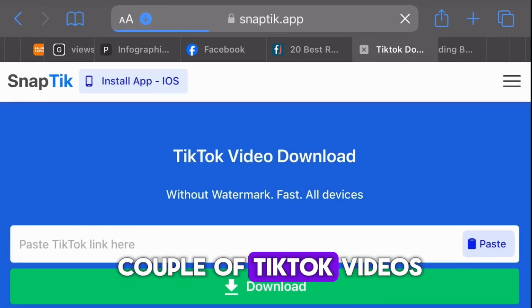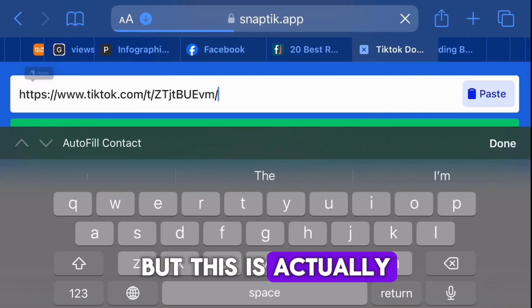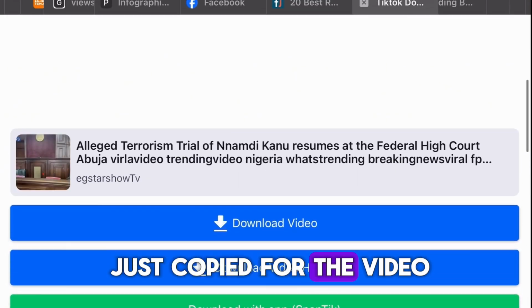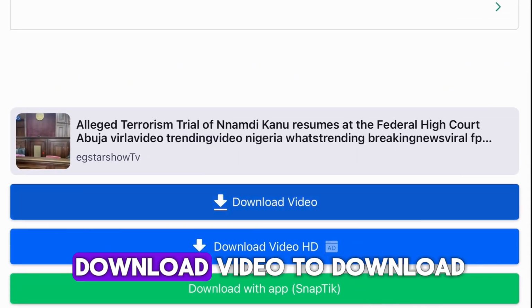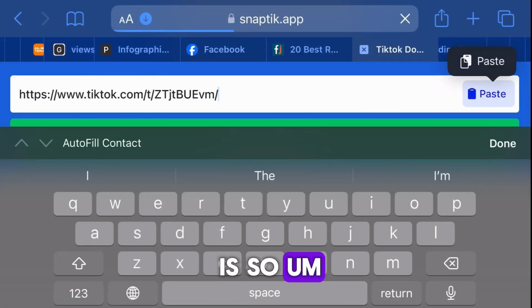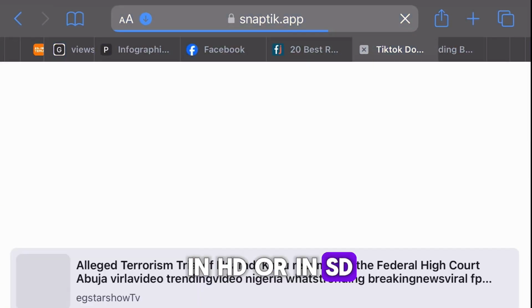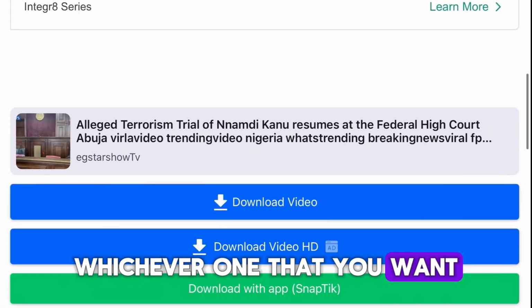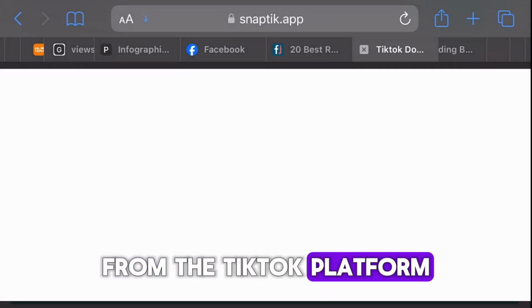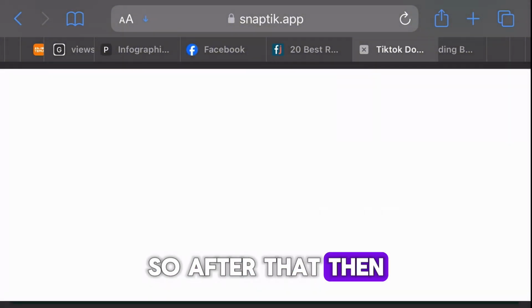There are a couple of TikTok video downloaders out there, but this is the one I love using. You paste the TikTok link that you just copied for the video and then click on download video to download your video, as easy as that. You can download in HD or in SD, whichever one you want. You can repeat it for all the links that you copied from the TikTok platform. After that, we are done with this step.